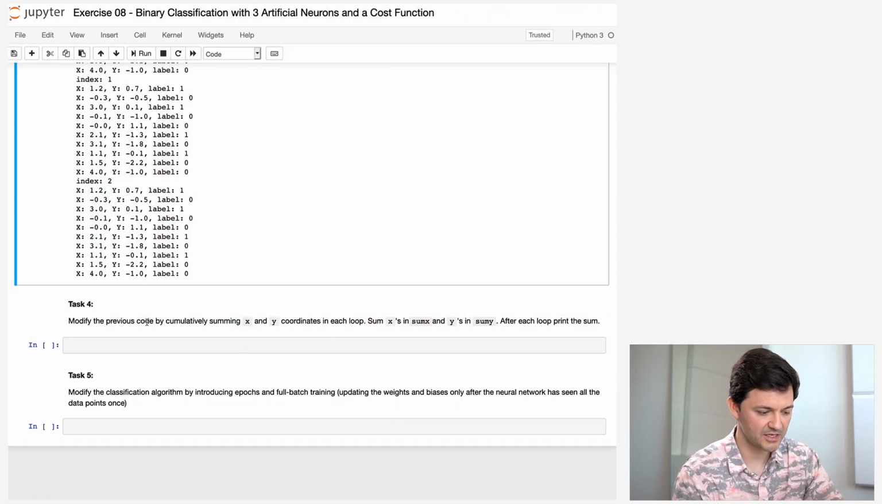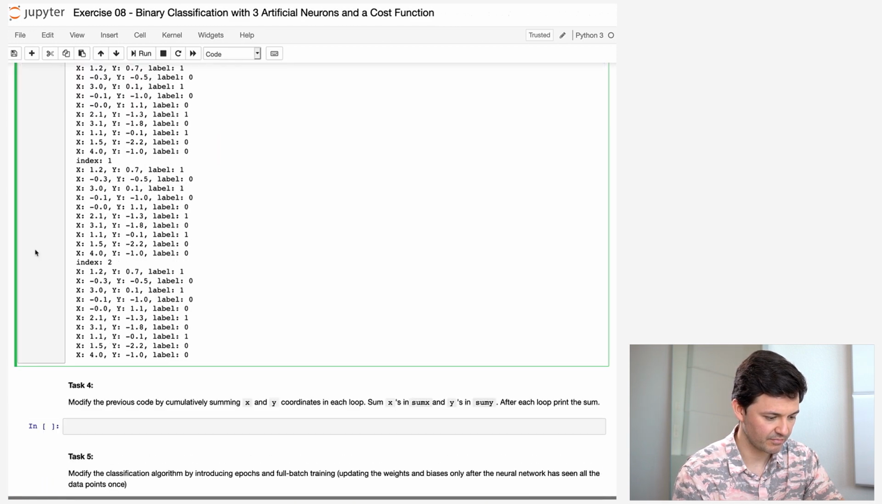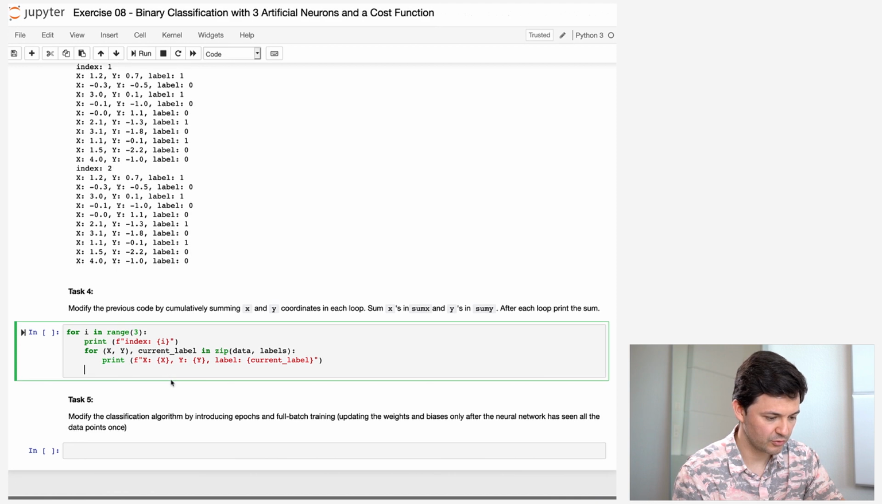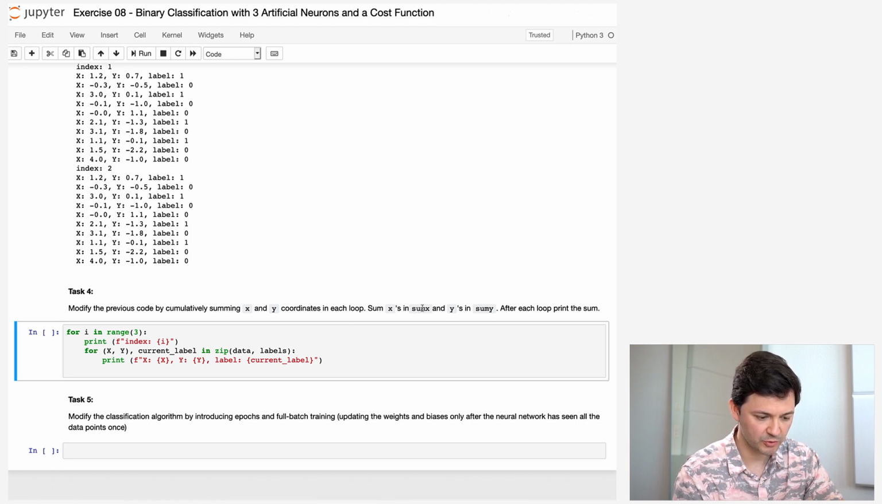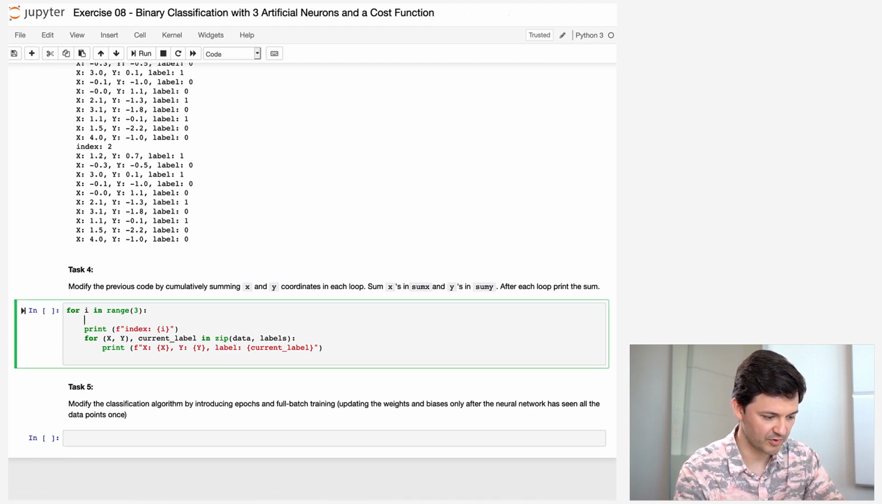Now the task number 4 says modify the previous code by cumulatively summing x and y coordinates in each loop. Sum x's in the variable sum x and sum y's in the variable sum y. After each loop, print the sum. So let's see what can we do here. We need to cumulatively sum x and y coordinates in each loop. So the main question here is where in this loop should we store the variables sum x and sum y? So what we practically want is we need to initialize sum x and sum y somewhere.